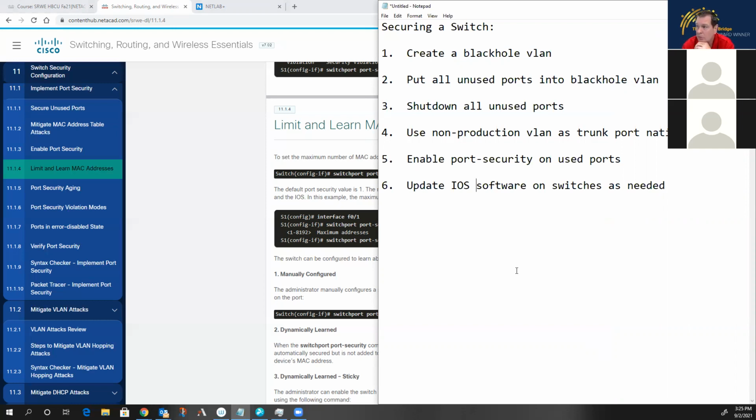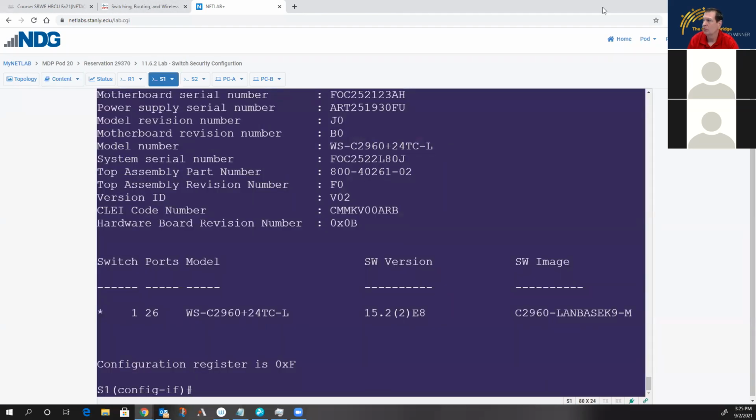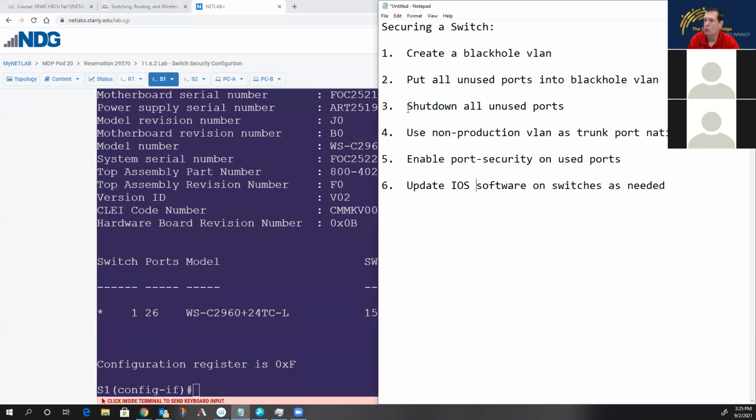Oh, go ahead, Steve. I'm sorry, but we wouldn't port security a black hole VLAN, would we? No, I wouldn't. The thing is, you can put port security on the port, because remember, port security is based on the port, not the VLAN. So you can still put port security on it and have it parked into a black hole VLAN. Okay. So let me show you. I'm trying to understand the value added by doing that, because I thought that was the purpose of the black hole VLAN to begin with. Okay. What if you bring it out of the black hole?